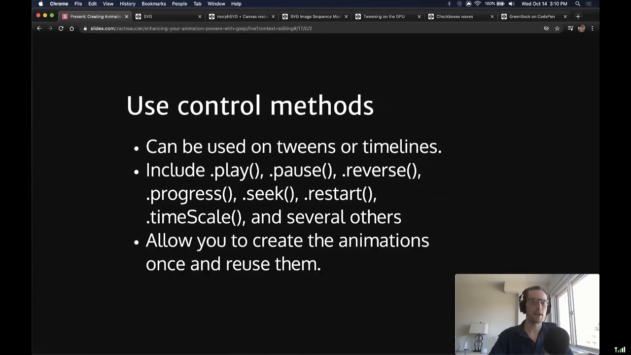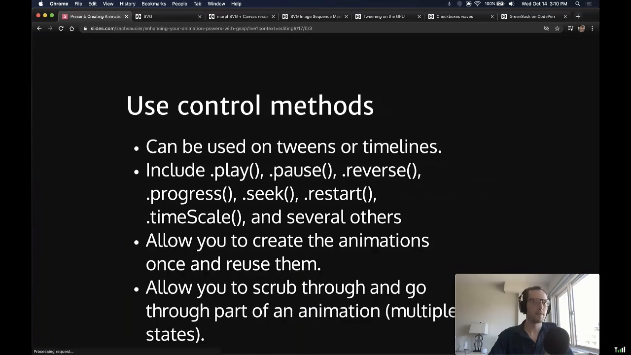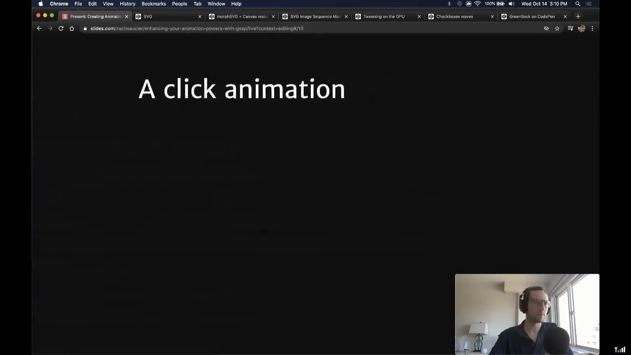They allow you to create animations once and reuse them, and they allow you to scrub through animations and have multiple states. They sound pretty powerful, right? They are, especially when creating interactive animations. Let's look at an example.